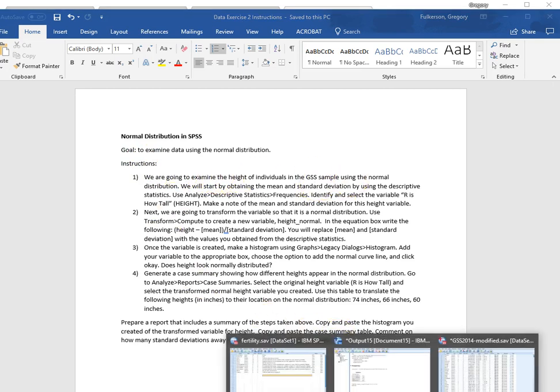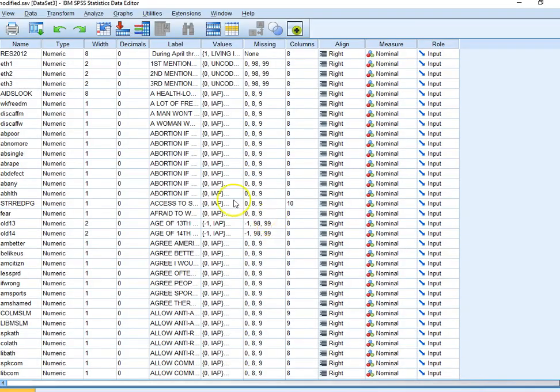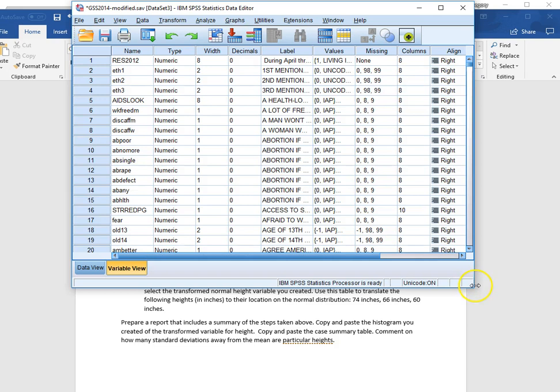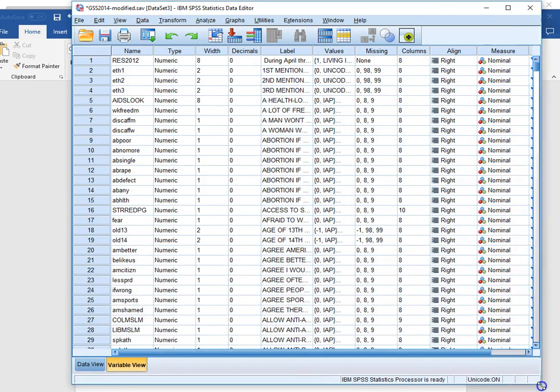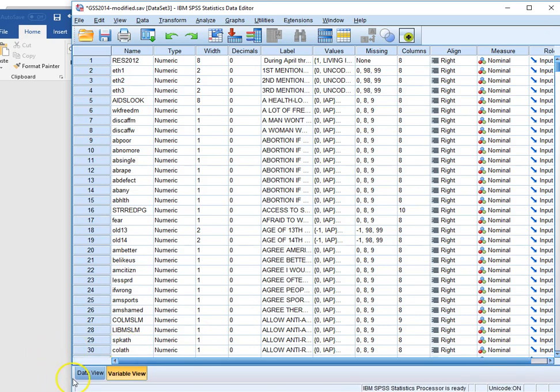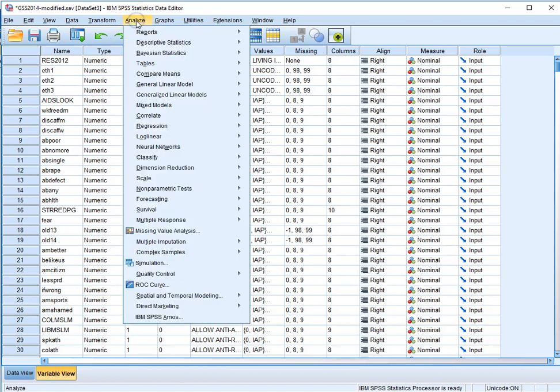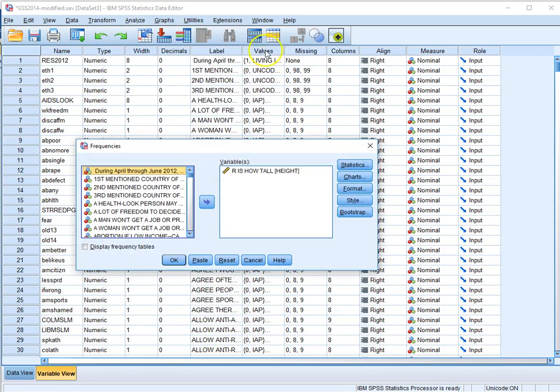And the second thing, which is our data set, is the GSS, and it is in SPSS. I know it gets confusing sometimes that the software is called SPSS, but the data file is called the GSS. So we're going to analyze descriptive statistics, frequencies.